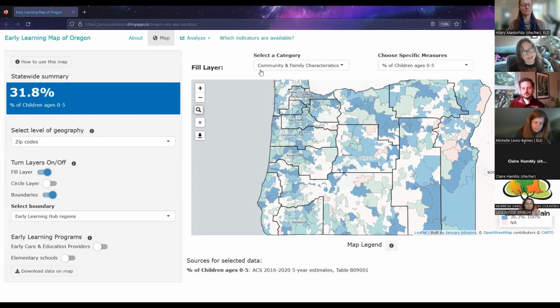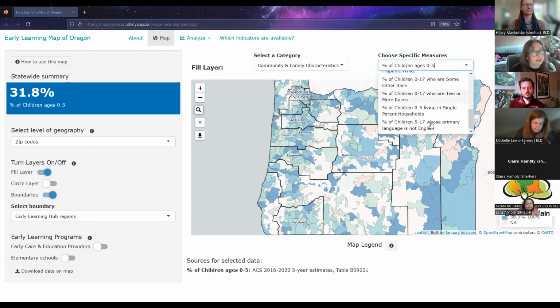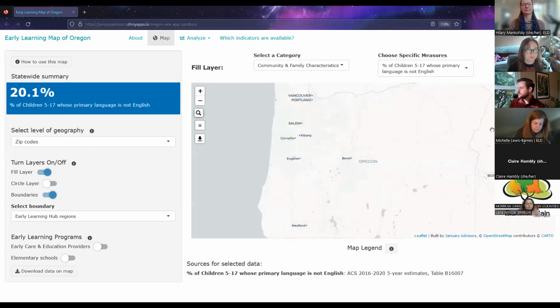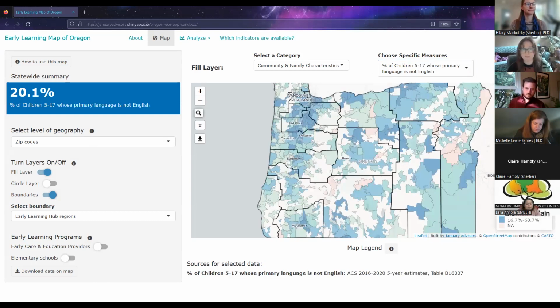So we're going to stay in the category of community and family characteristics, and we are going to find the percent of children 5 to 17 whose primary language is not English. So this is a census level indicator, or it's from the census, which means it's available at these smaller geographies. And again, it's not exactly your priority population. It's not exactly the people you serve, but we're hoping that this percent of children 5 to 17 can be used as an approximation or a stand-in for the language experiences of younger children within the region.